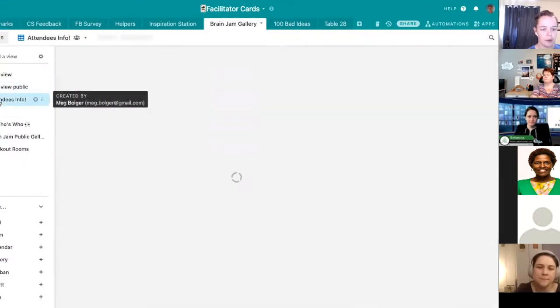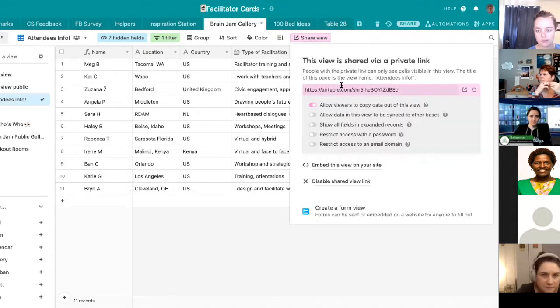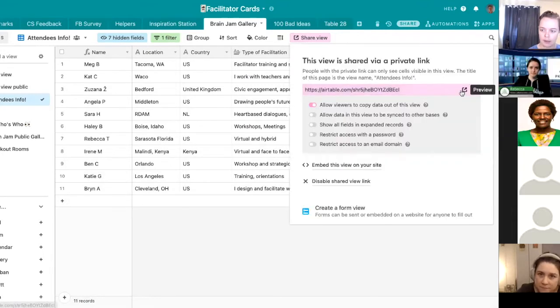So I'm going to go ahead and create a view where all you're going to be able to see is where people are from, the type of facilitation they do, and the adjectives. You filled out more information than that, right? But this is all that I want you as participants to be able to manipulate or see. So I can go in and share this view and copy this.